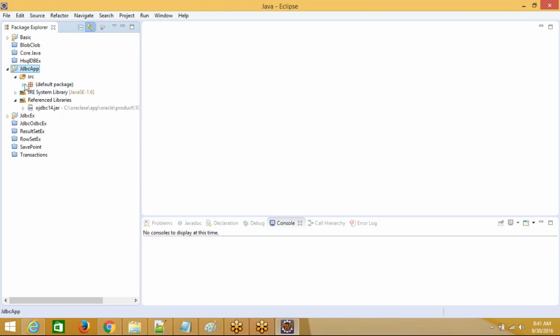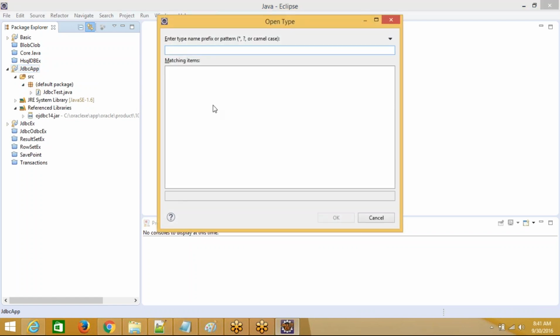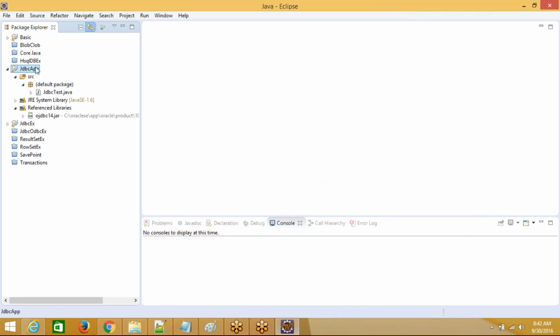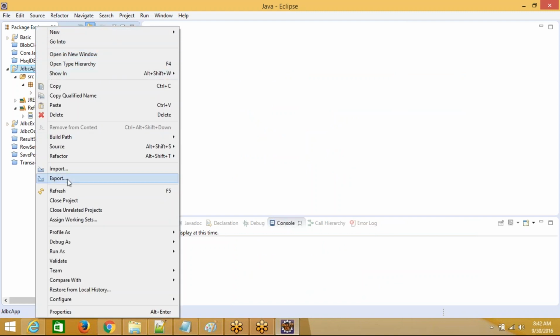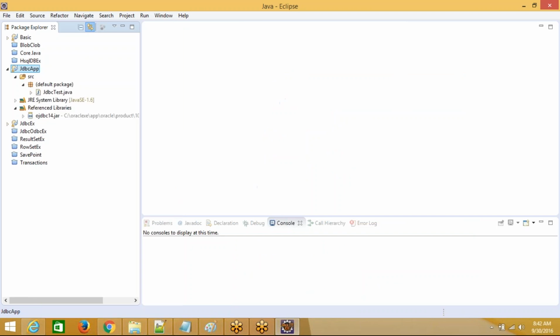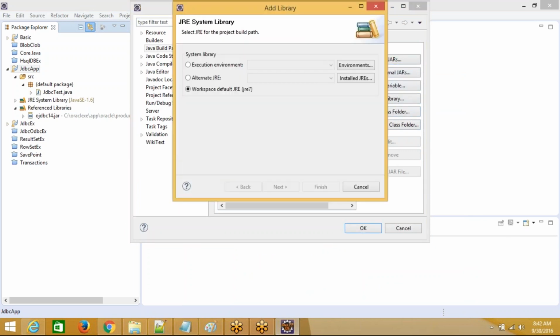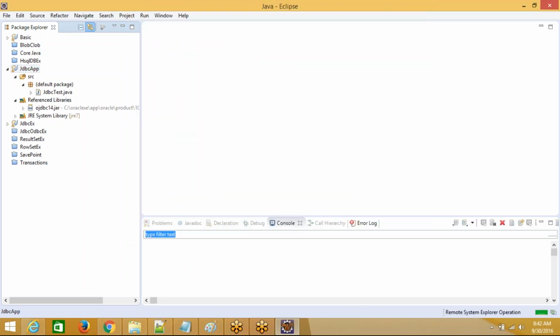Now we have DriverManager, right? We can see the source code of the DriverManager class also. Build path, configure build path. Go to here. I don't want to use this JDK 6 in my laptop. I have JDK 7. Yes, I am adding JDK 7. Finish.